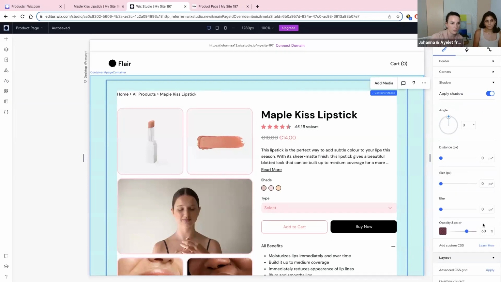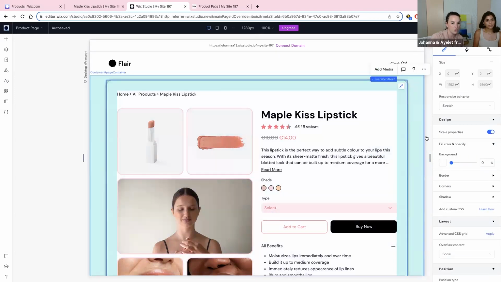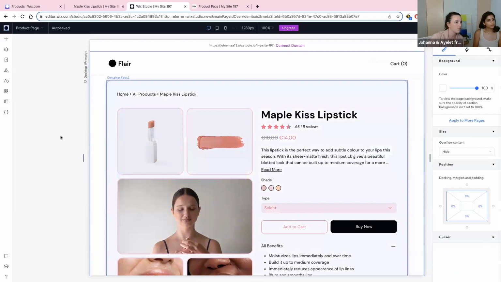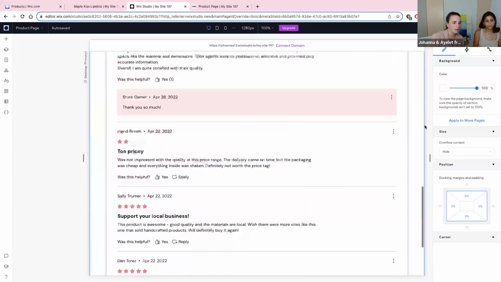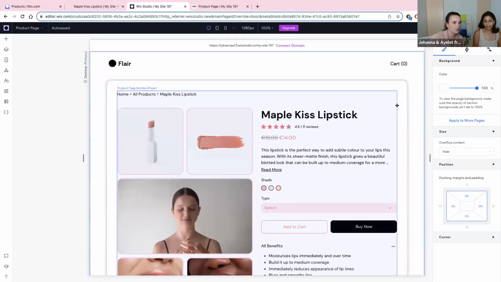I'm going to use this color. Give it a bigger blur. Let's see how it looks. Okay, this is too much. I think I'm going to make the color a bit less dark. It's okay. You see, it's already looking like a card, making it special.